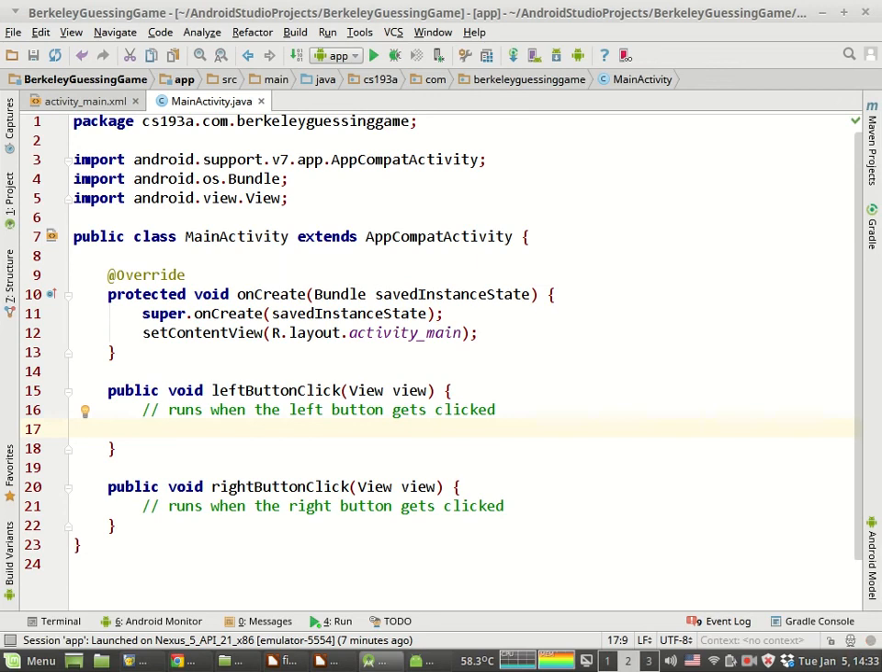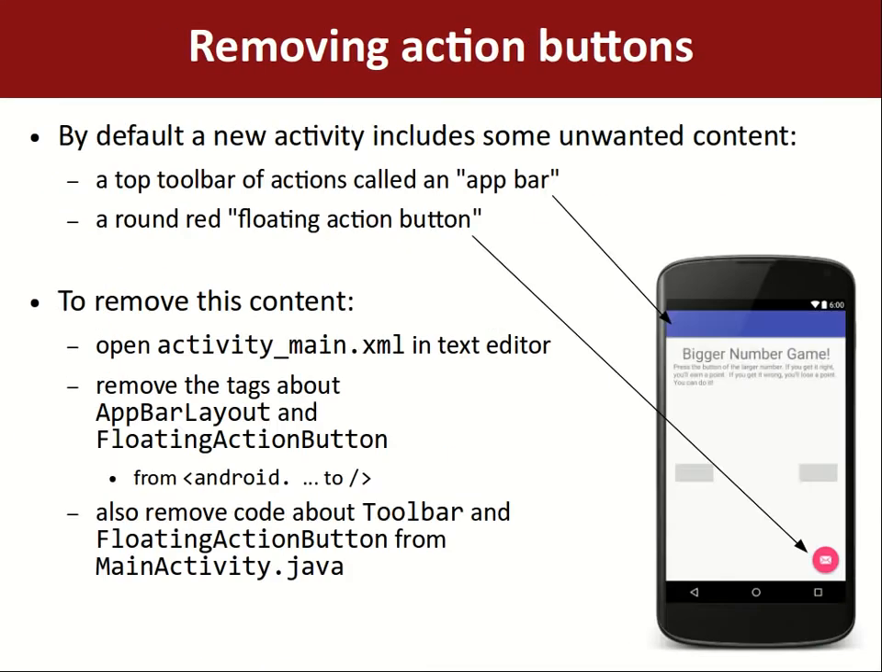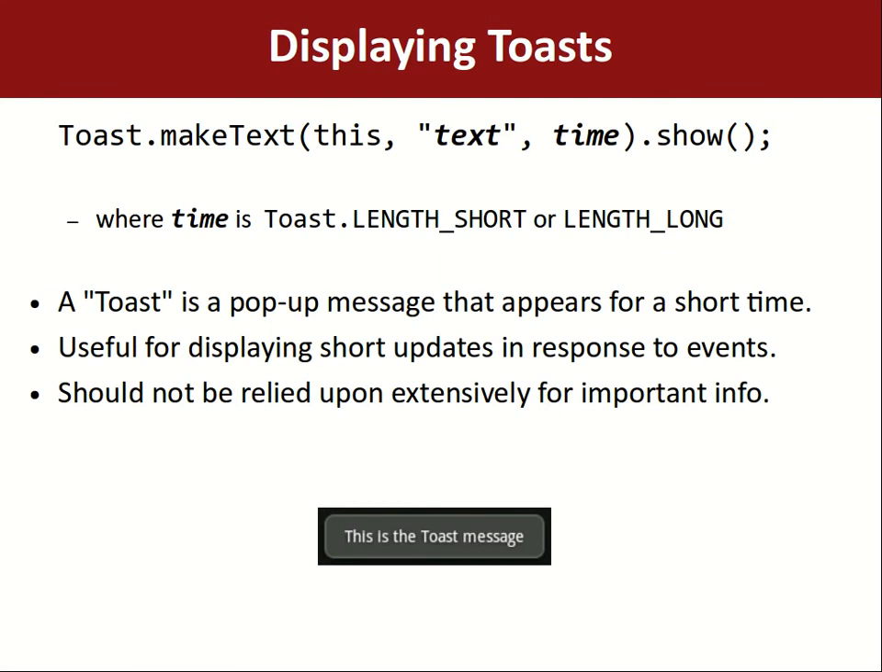Okay? So let me jump to a slide that I think will be useful. If you want to make a little pop-up message in Android, it's called a toast. Piece of toast. The way you do it is you write this command: Toast.makeText(this, and then in quotes you put the string you want to display, and then you write how long you want it to display for, which is either Toast.LENGTH_SHORT or Toast.LENGTH_LONG, and then you write .show.